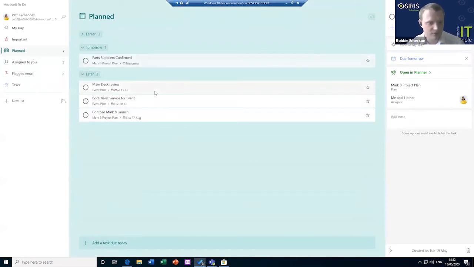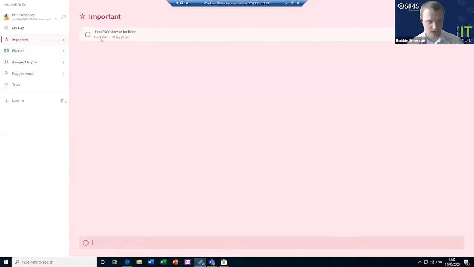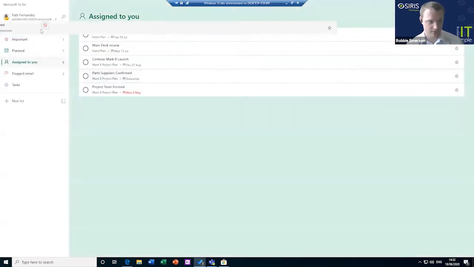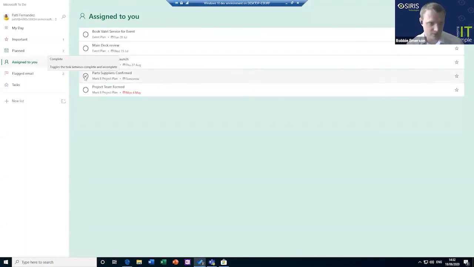So this is what it looks like on the desktop. From here, we can click on specific tasks and see a bit more information about those tasks, and open them directly in Planner, which I'll show you in a second. We can star them, which will add them to your important tasks. And we can also move them to today if we need to, for things that we're going to do that day. We can also complete them from here as well.